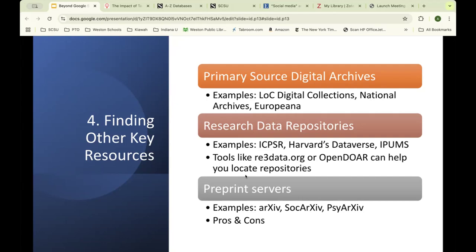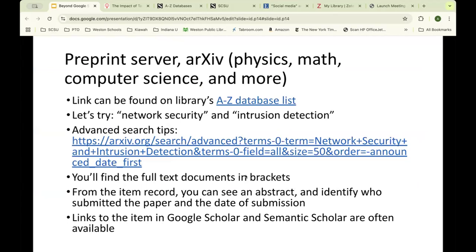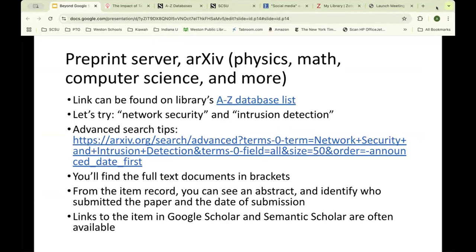The other thing I want to mention are preprint servers, and these are also linked on our library website. So we have arXiv, SocArXiv, SciELO, obviously. And there are pros and cons. They have the same pros and cons that gray literature does. So I'm going to flip to a quick look at one of these preprint servers. Has anyone used these before or have any experience with a preprint server?